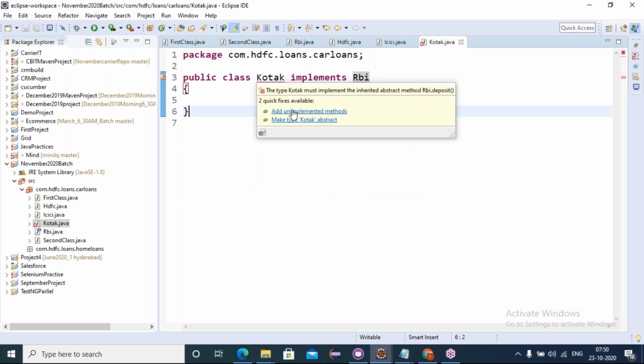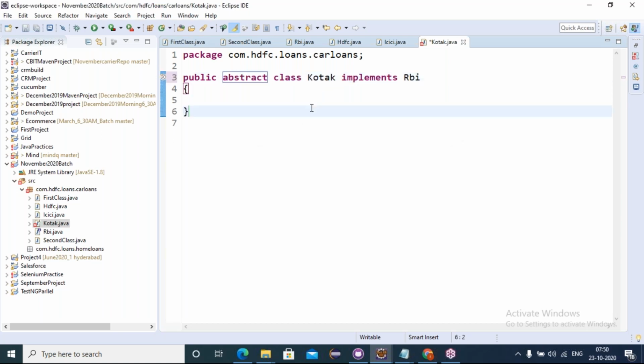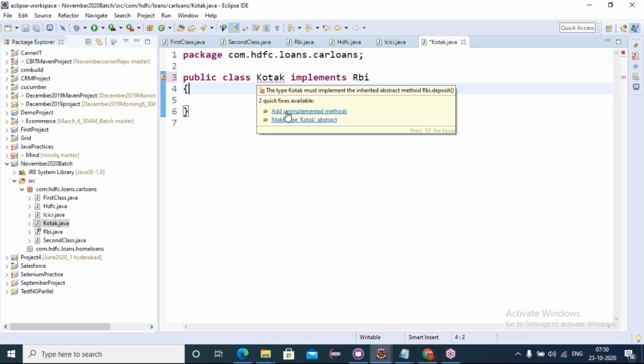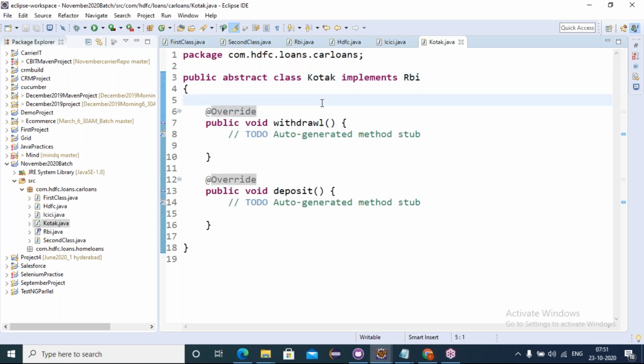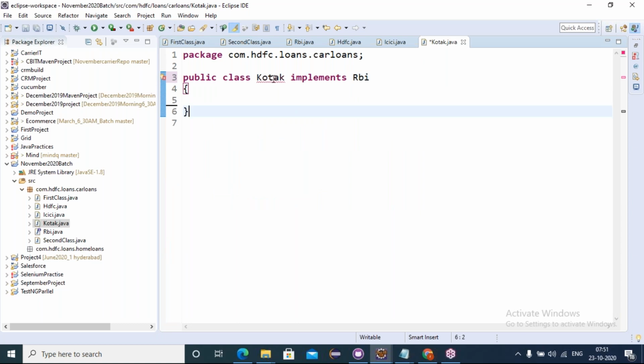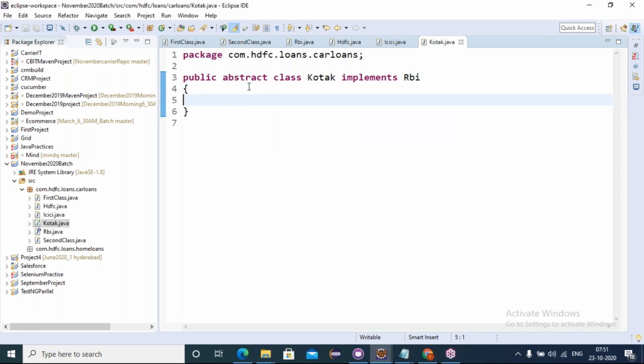Okay, I'll do one thing. Make type Kotak abstract, which means I am making this class abstract as well. One second, let me show you. Instead of add unimplemented methods, I am taking this as abstract. I'm making it abstract. So friends, I didn't complete this abstract concept, right?